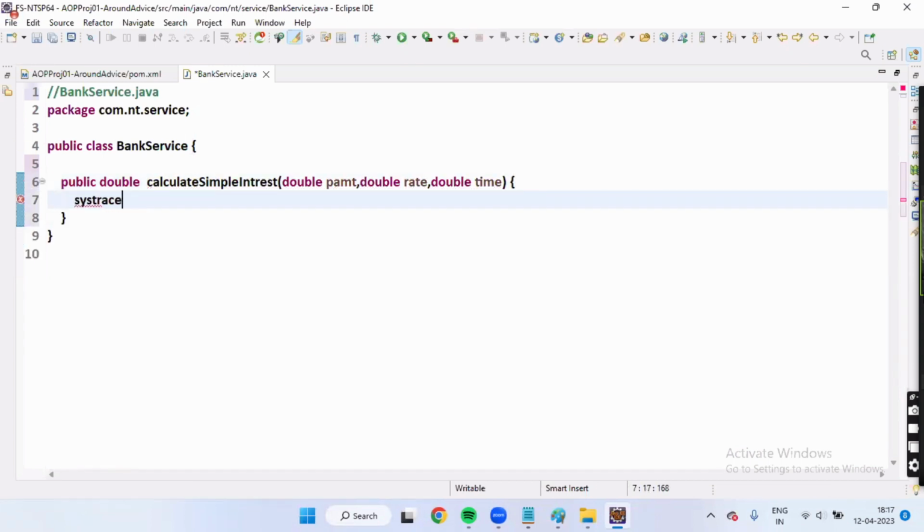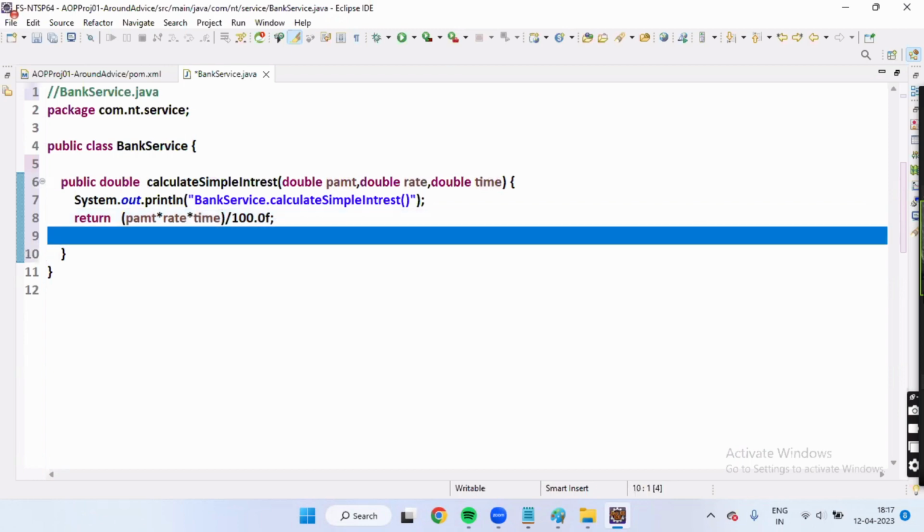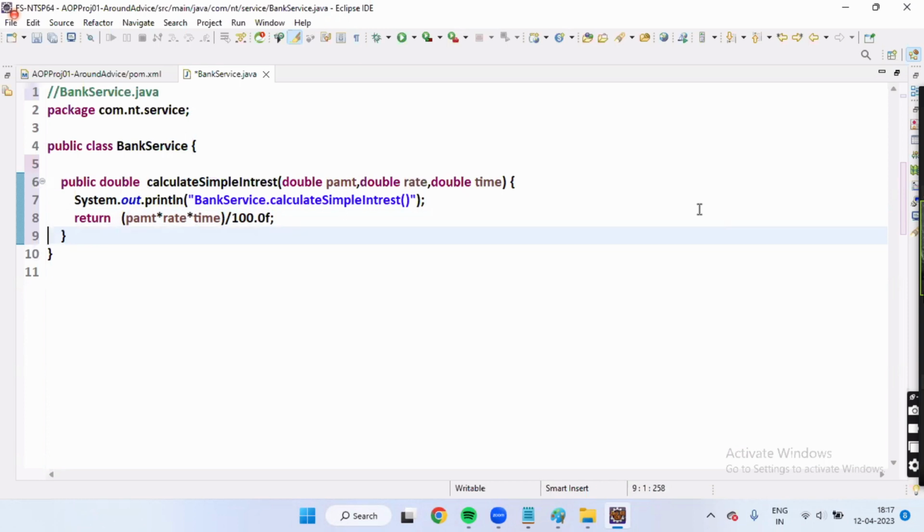Sys trace. I just told you to get the target mechanisms. Return pamt into rate into time by 100. Got it? TR by 100. Then what is there?